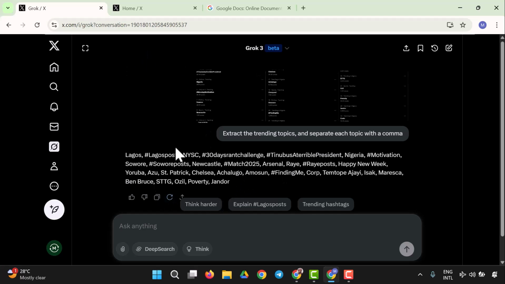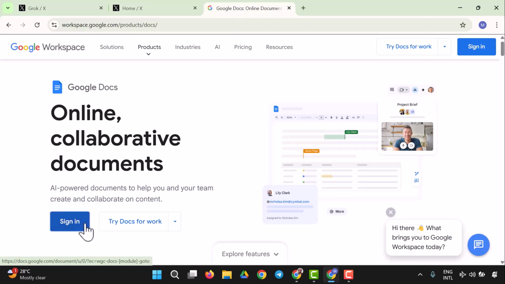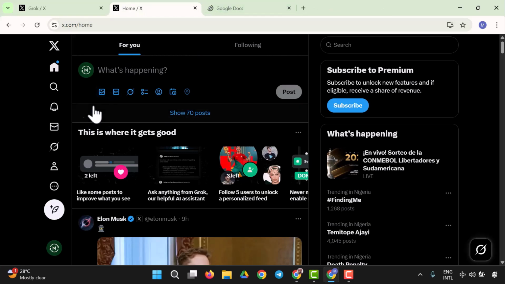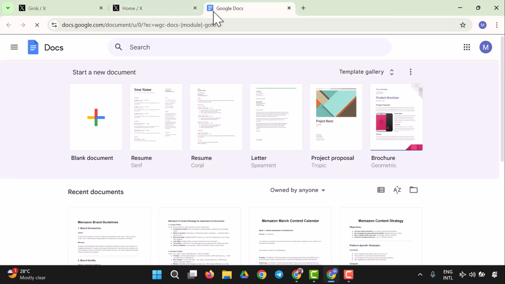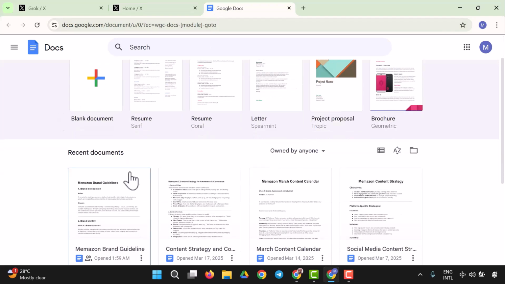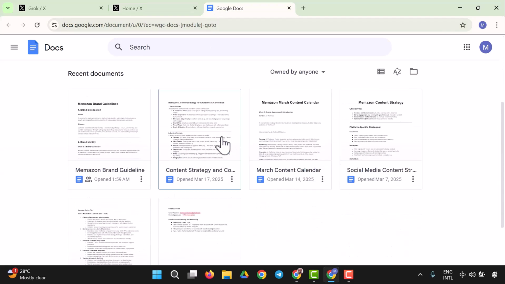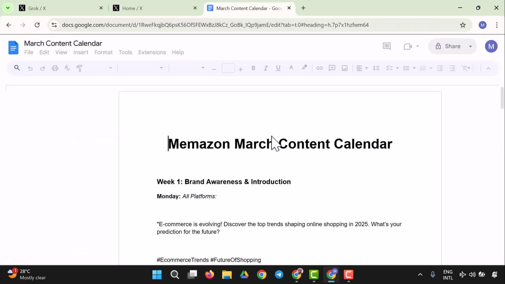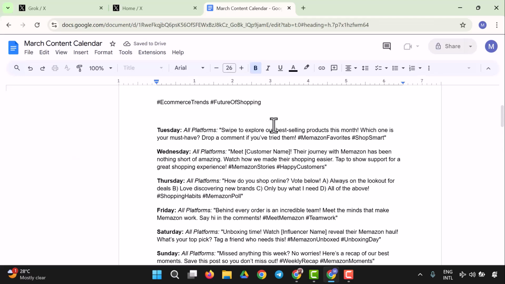So having extracted all the trending topics, all I have to do is come create a post, and that's why I'm opening my Google Docs. So I'll come create a post right here, and the post will be carrying the trending topics, of course. So let me just start right away. Let me open my content calendar. Yes, so I have a content calendar right here. So let me have it opened, and let's see what we have.